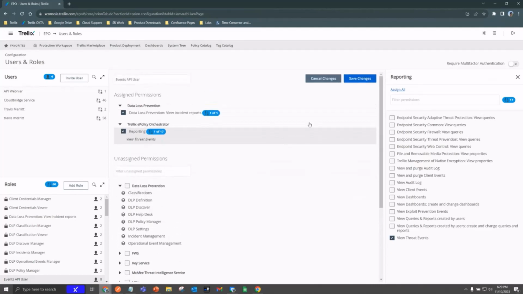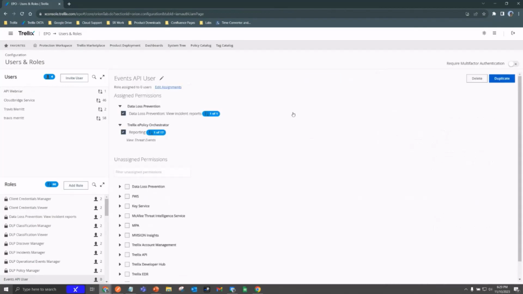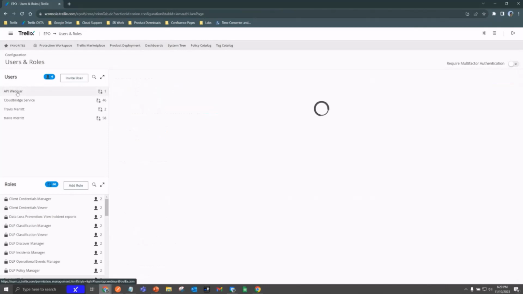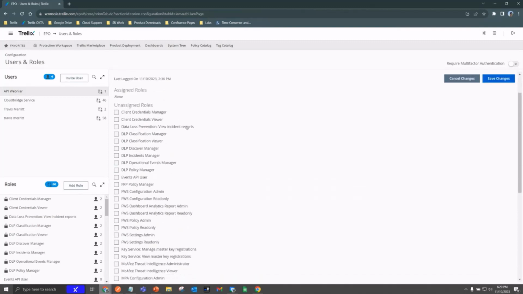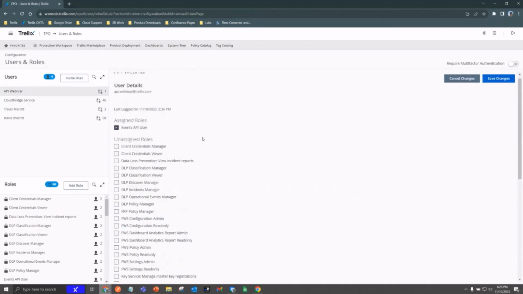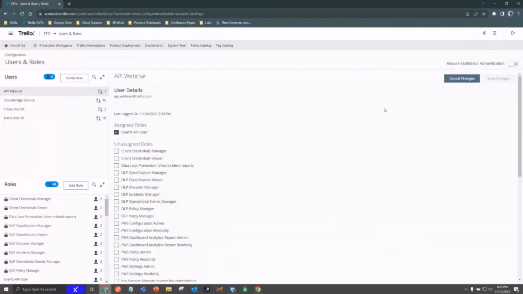All right, so this creates our role. We'll go ahead and save that role. And then we can assign that role to our API webinar user. So we'll go ahead and remove the admin permissions and grant the events API user custom role and save that. Okay, and for now, log out of this tenant.